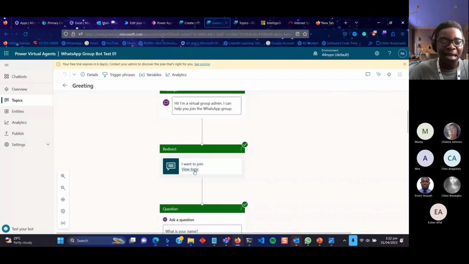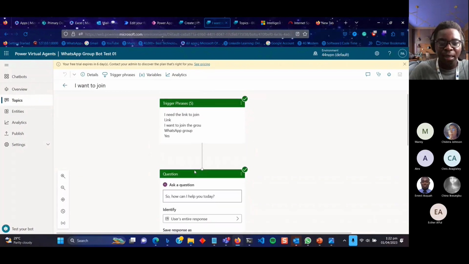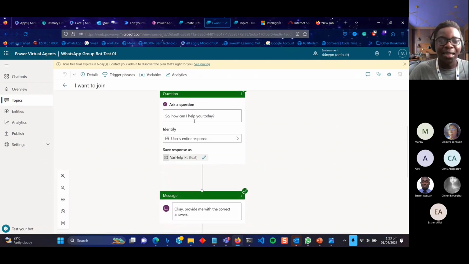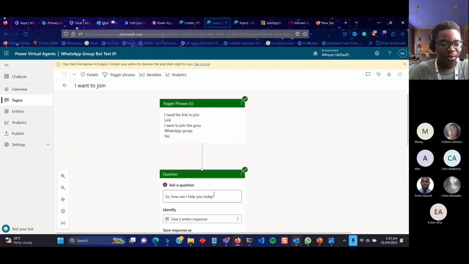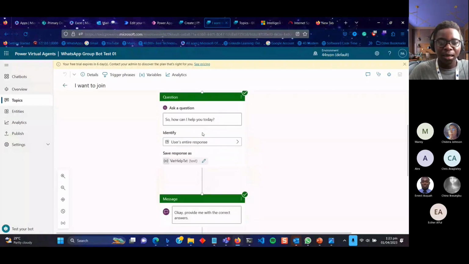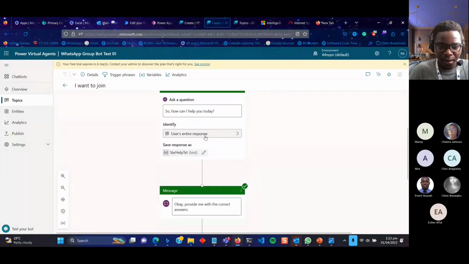This is I want to join. This is another topic called I want to join. Then you see that I need the group link. What WhatsApp group? I want to join the group. Whatever. Then once it gets this trigger, it comes straight to the side, then gives you the response. Then the email. I think. Yes. Let me see this.